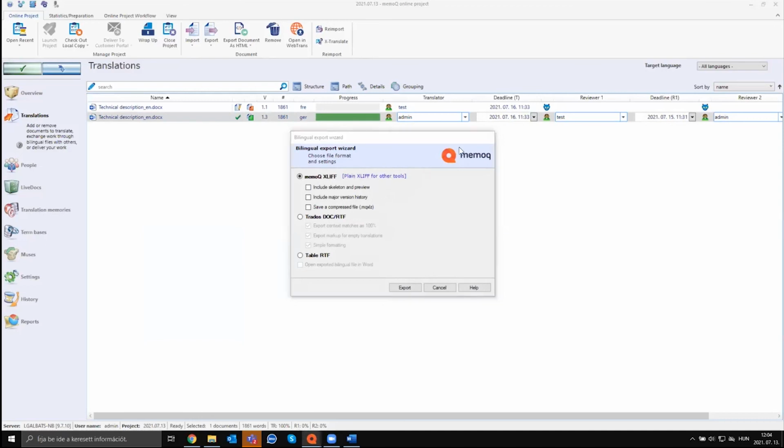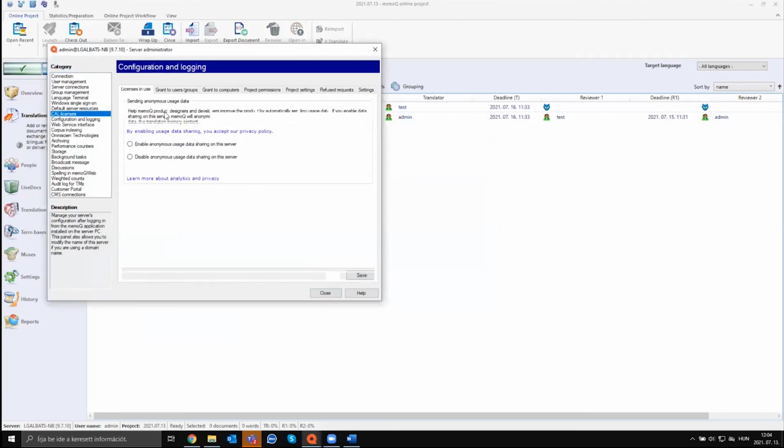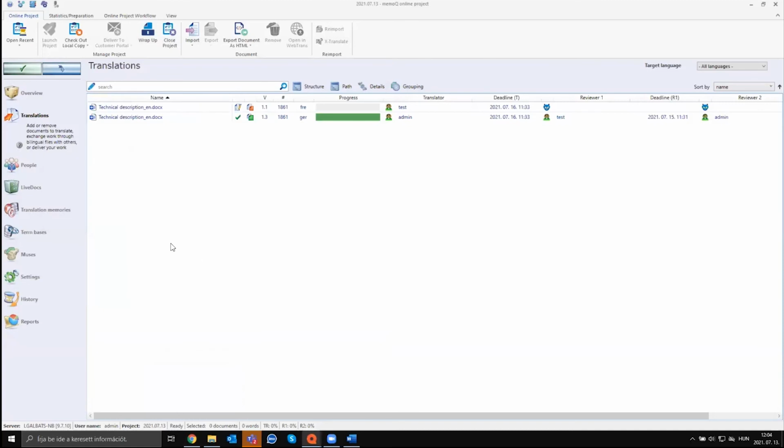Or on your memoQ server, you can have a number of floating licenses. These are concurrent access licenses, and you can lend these to the translator, basically giving them a license for this project, and they could work. If they have a Translator Pro license, they could work using the Windows application. If you have a web license, for example, they could work through the web browser to do the translation.